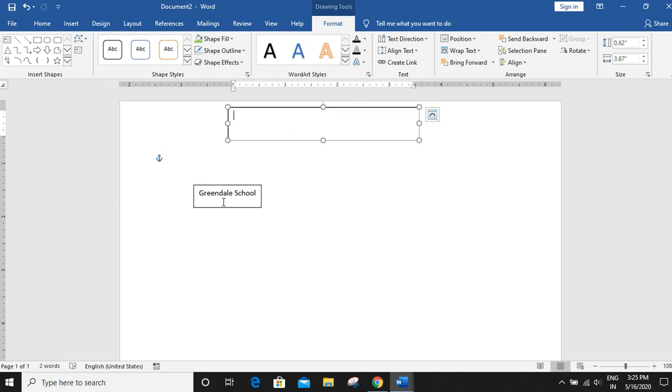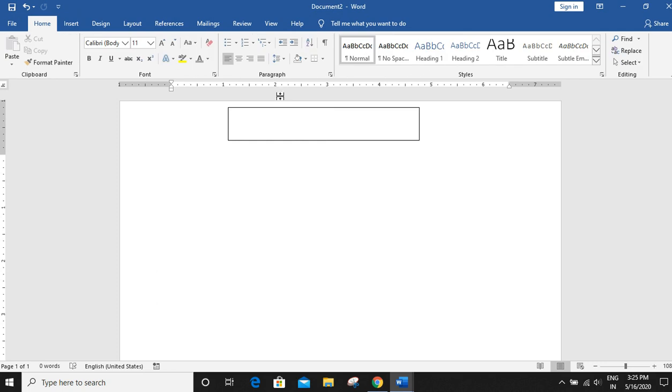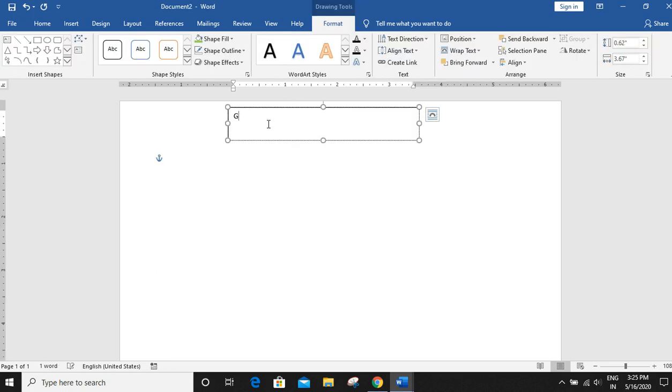Okay, so I'll delete this one and I can write Greendale School, and I can resize this. Okay, now see, what is going to happen is, if the size is less and your text is more, it is going to adjust with the size of the text box. So you can also increase or decrease the size of the text box depending upon how long your particular text is.